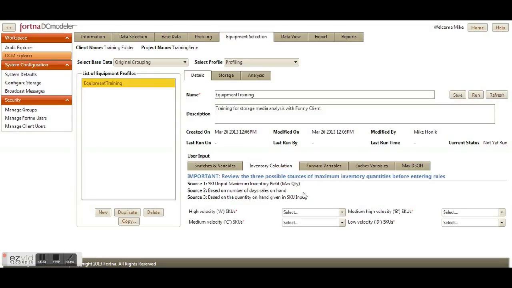Now let's set the inventory calculation. You have three sources. Source 1 is the SKU input maximum inventory field. Source 2 is based on number of days sales on hand. And source 3 is based on the quantity on hand given in the SKU input. So let's review a quick slide about this to understand how to use these sources.